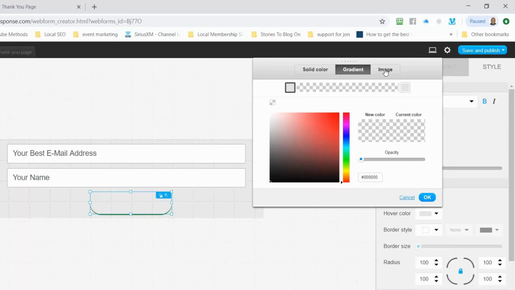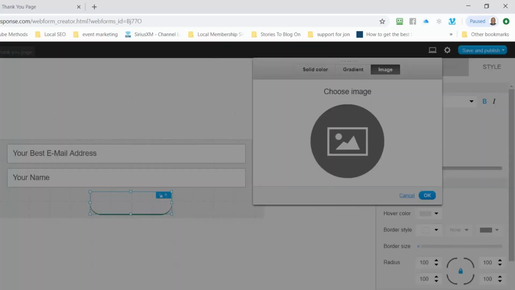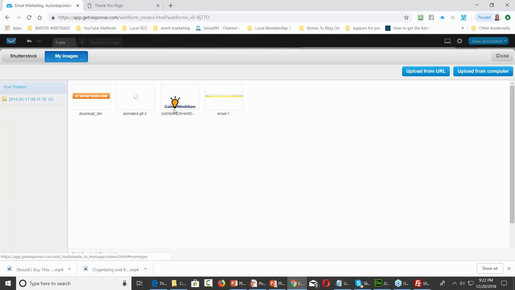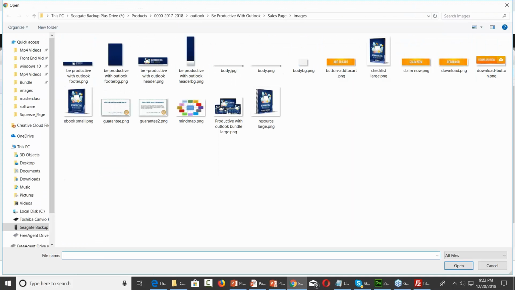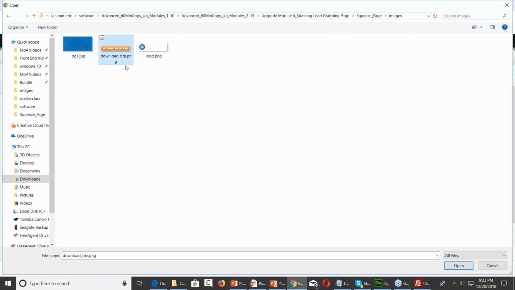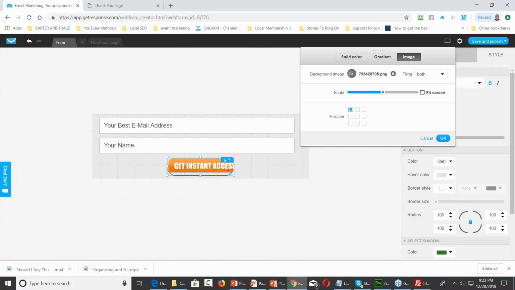And what I want to do is take this image and choose one of the images inside of the package. So I'm going to go and grab an image. That is our button. Now I've already uploaded the button here, but if you would just go to your computer, you click upload from computer, you would find the button here, right? We would just upload that button. Now I've already uploaded it here, so it's already here inside of GetResponse. So I'm going to put this in the center.